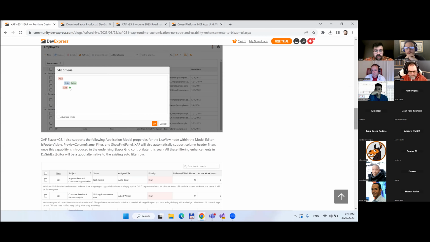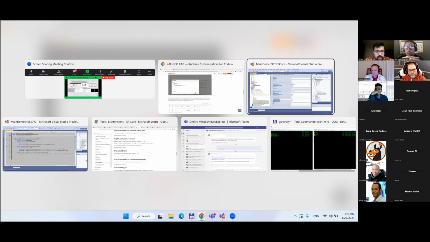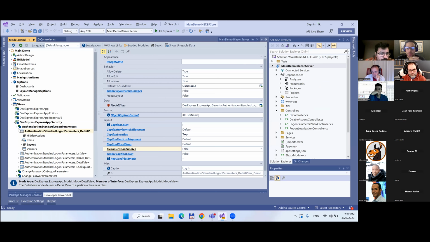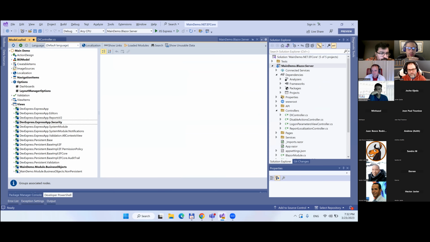Drag and drop columns, which one? In the list view, just move the position of the columns and drag and drop it to remove it and so on. I gotcha.